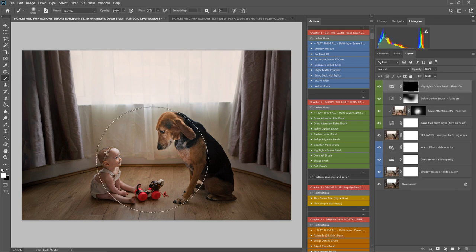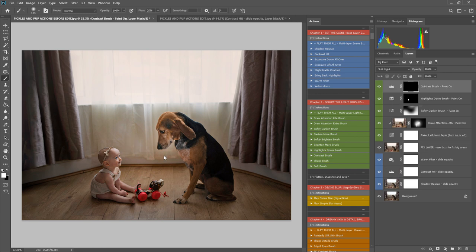Highlights down. I'm going to use this brush. I'm just shrinking my brush down just to take those highlights off her head a touch here. See, that's where the light is coming in and hitting. Contrast brush. I'm using the bracket keys on my keyboard to change my brush size.